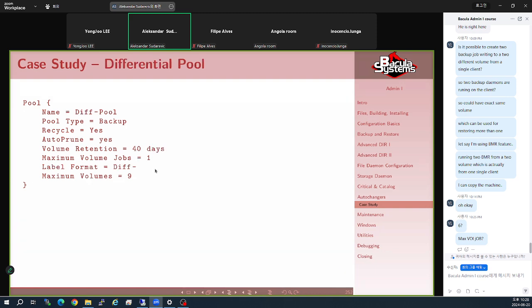Then, differential pool. If you remember, I need to run differential once a month. I have only one source. Okay? I need to keep it for a month. Sorry, once a week, I need to keep it for a month. And I am setting maximum volume jobs to 1 and label diff. And I've set maximum volumes to 9. Okay?